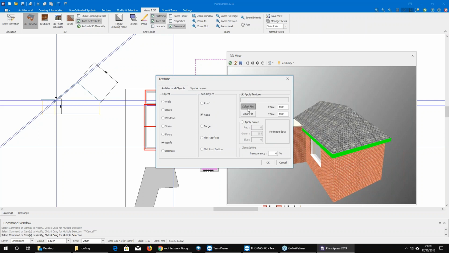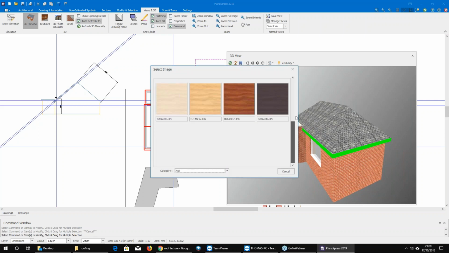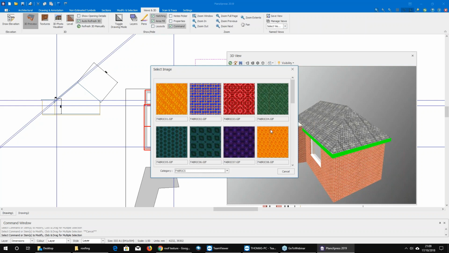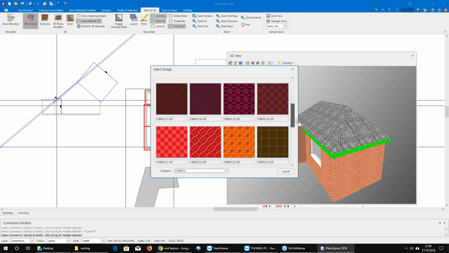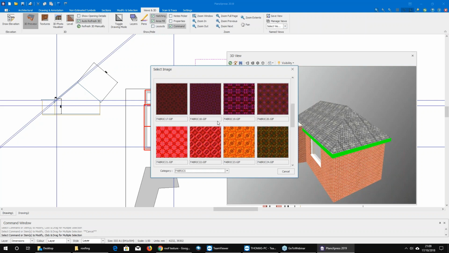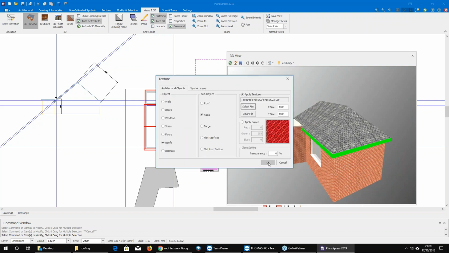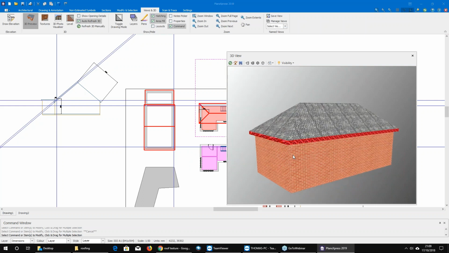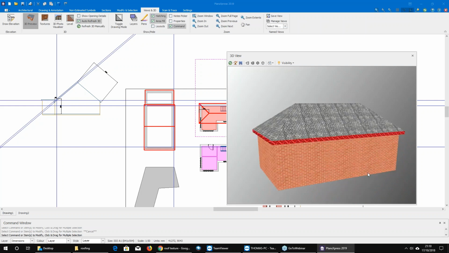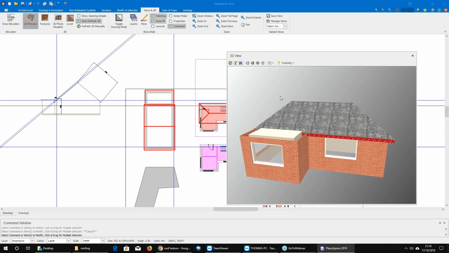Do apply texture, select file. Oh, I thought I was being offensive before, but let's truly go for it. Put a chimney on. Yeah, we can put a chimney on this.